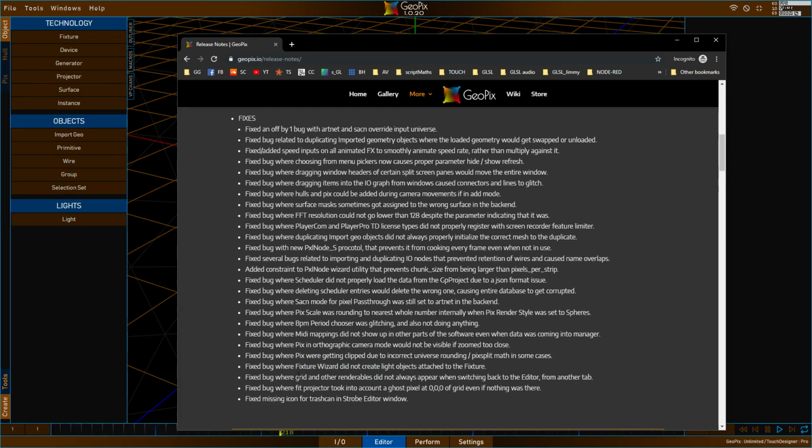And yeah, some issues with rendering. And oh yeah, there's an issue too where if you hit fit projector, it would take into account what you had in your scene, but also it would take into account this ghost pixel that was always at 0, 0, 0. So if your project was not around the center of the grid, you'd have kind of a weird looking projector map.